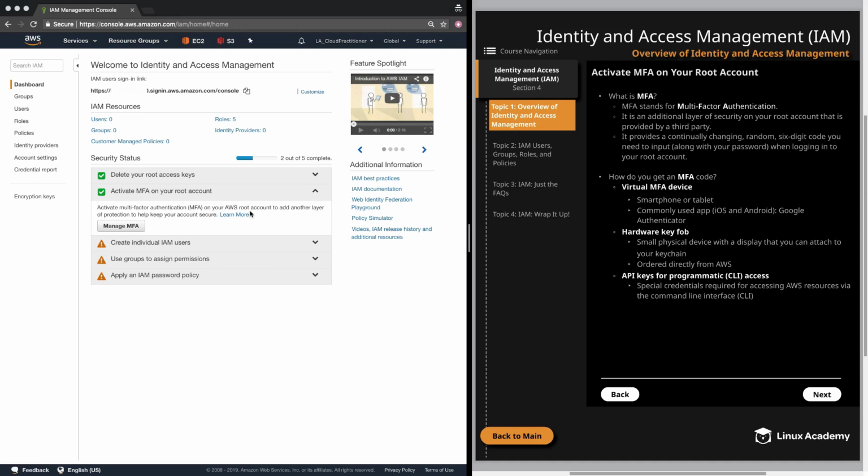So multi-factor authentication, or MFA, is an additional layer of security on your root account or any IAM user that's able to log into your AWS account. What it does is it provides a randomly changing 6-digit passcode that you can use along with your username and password to ensure that you are an authorized person for logging into that account.